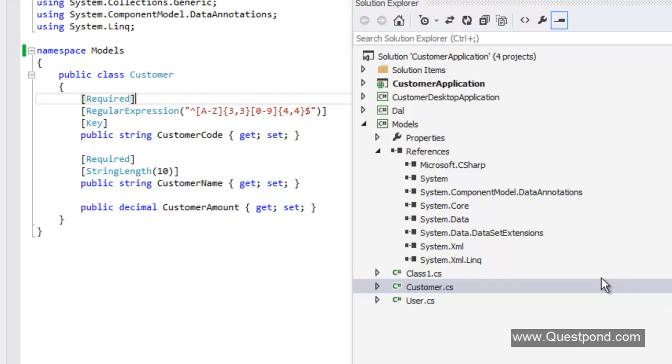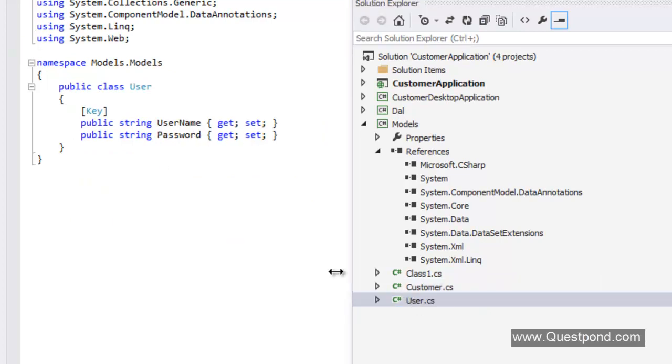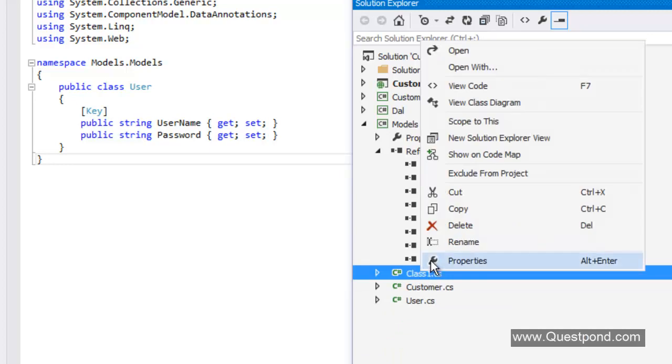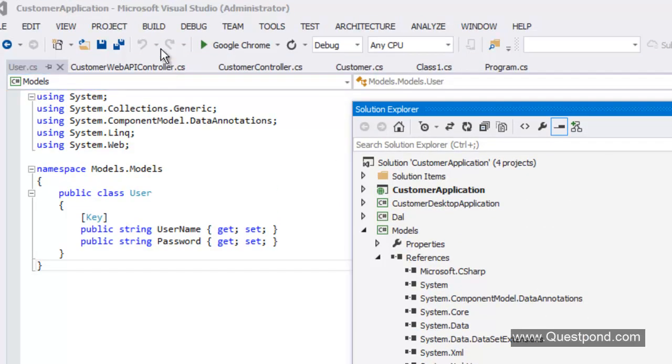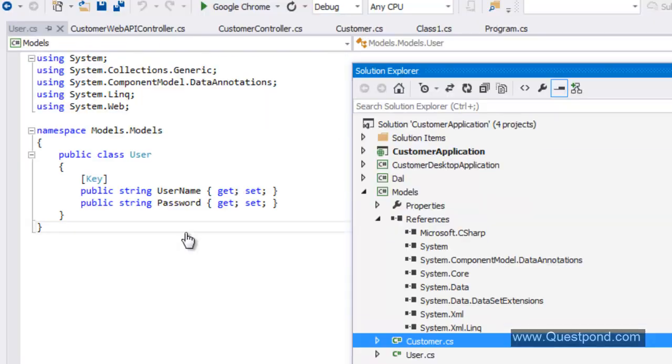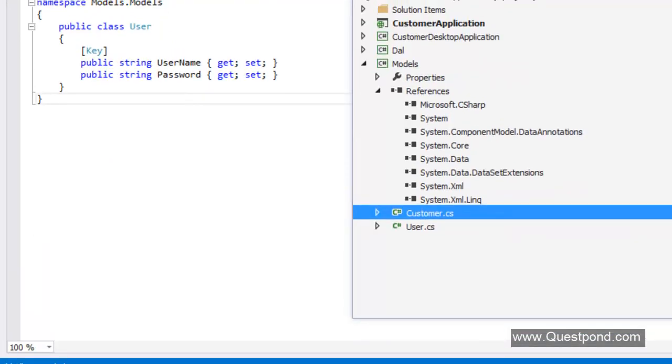I do expect some errors over there. So, right, this is also done. This Class1.cs is not needed. Let us delete this. Now let us build the project. We would get some errors because we have changed the namespace altogether. So rebuild all succeeded. That is great.